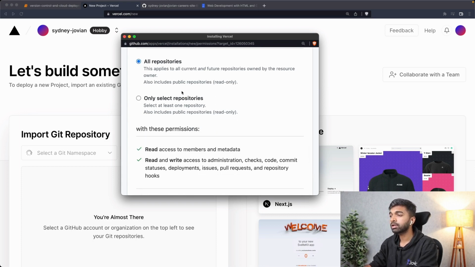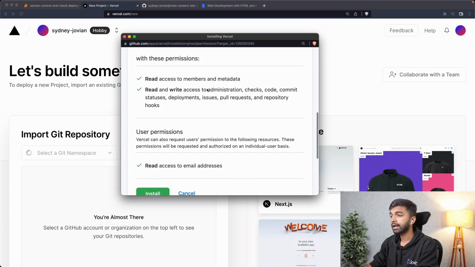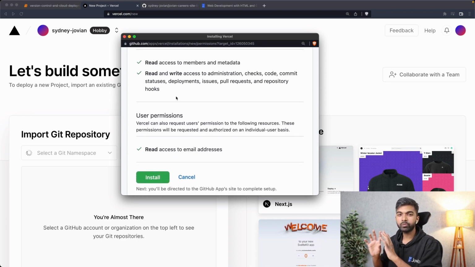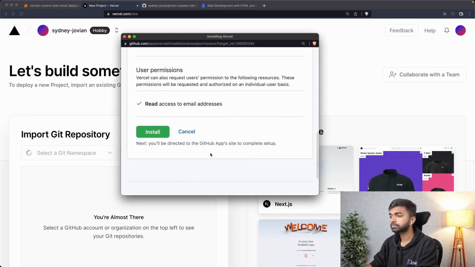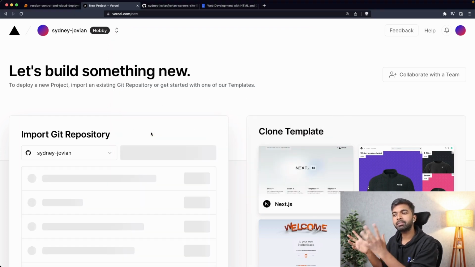In my case, I'm going to give access to all repositories, and it is going to have access to read and write, because it is also going to write some things into your pull request, which we'll talk about later. But in general, yeah, you need to give Vercel full access to your code so that it can pick it up, even private code, and deploy it to the cloud. Okay, now let's click install. So that is going to install the Vercel GitHub application essentially.